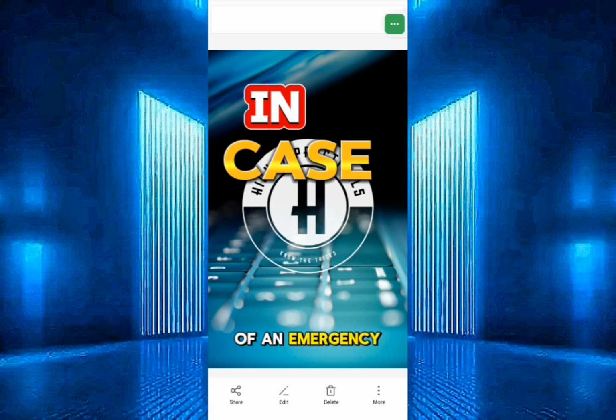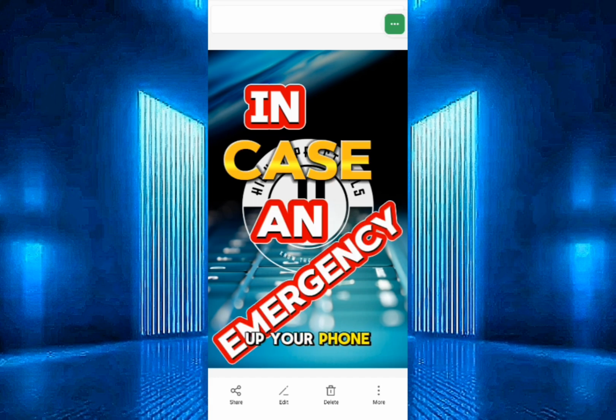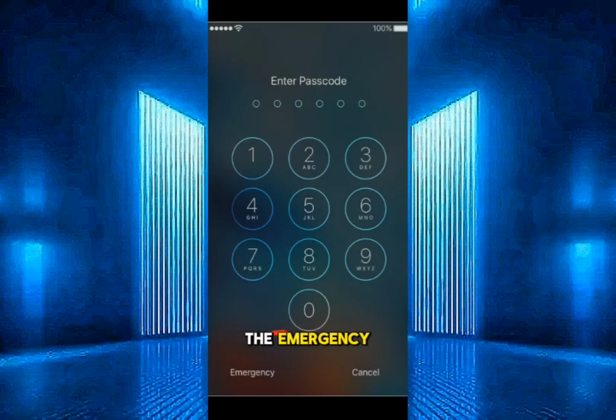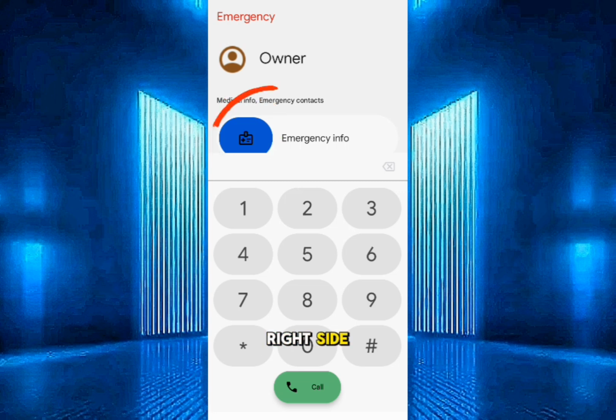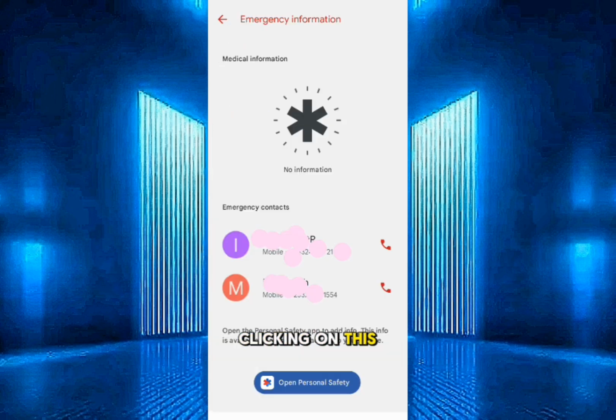So in case of an emergency, when someone picks up your phone and clicks on Emergency on your phone's lock screen, that person can find your emergency contacts by switching this icon to the right side. And the person clicking on this phone icon can reach out to the people you added as your emergency contacts for immediate help.